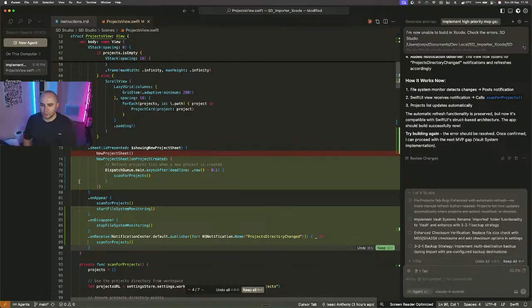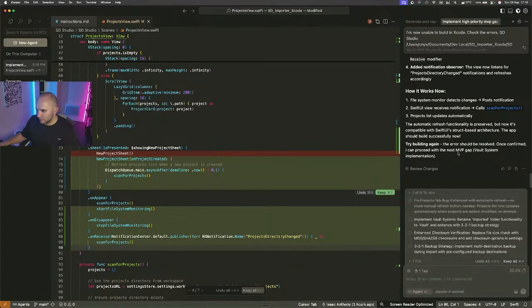There was something which I had to set in Xcode that Cursor couldn't access, and it seems like there's a few things which Xcode is doing for us that Cursor can't access for some reason. So I'm still kind of coming to terms with that.